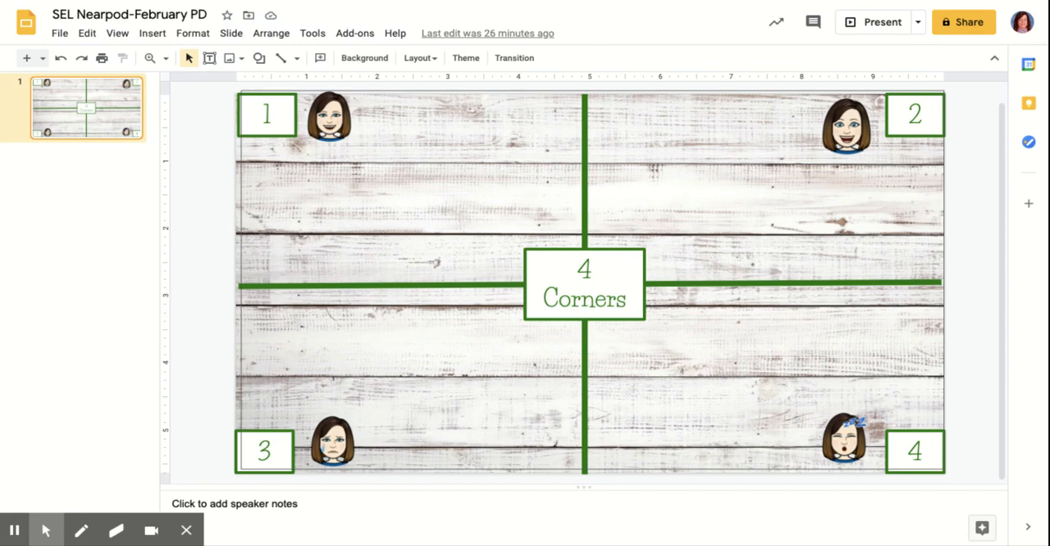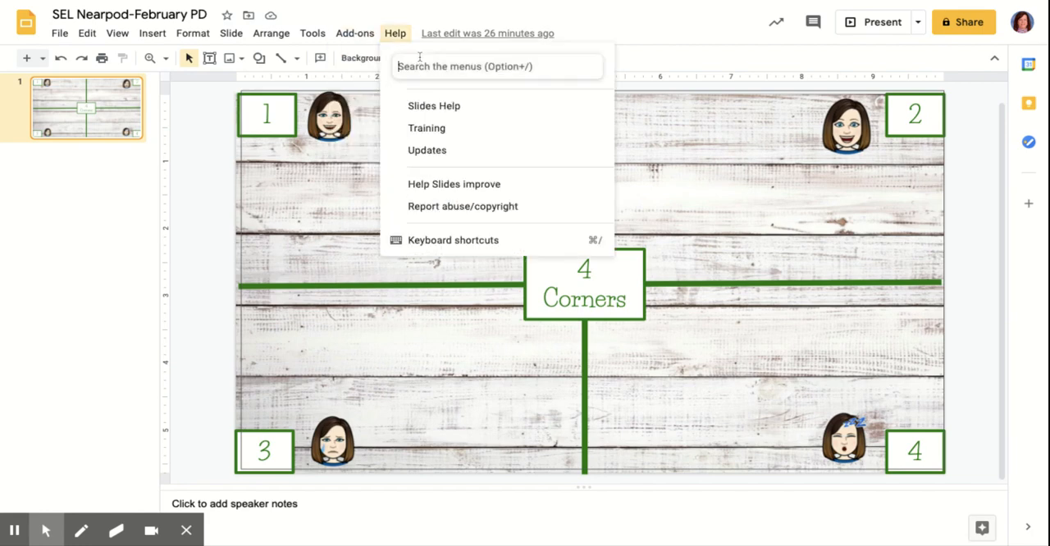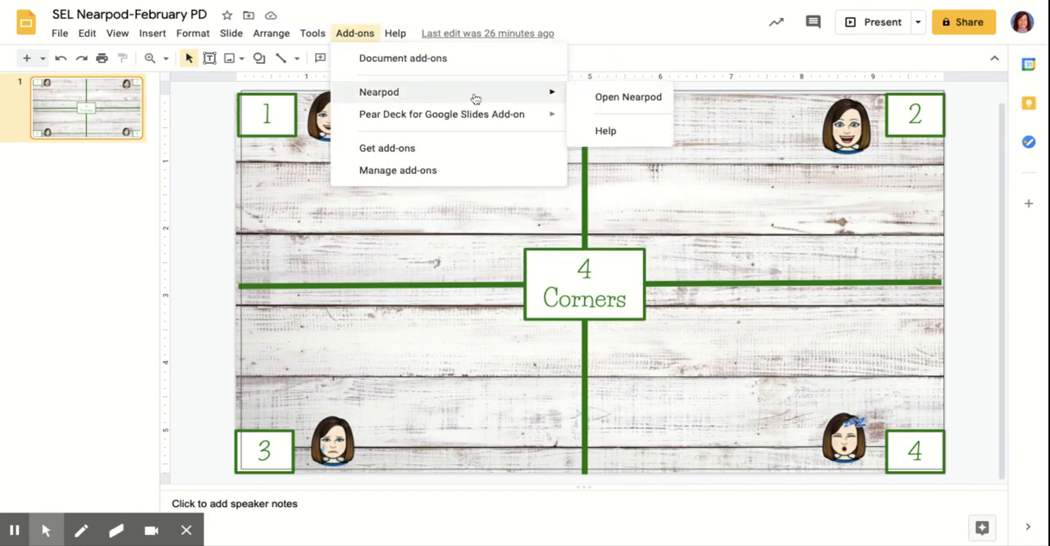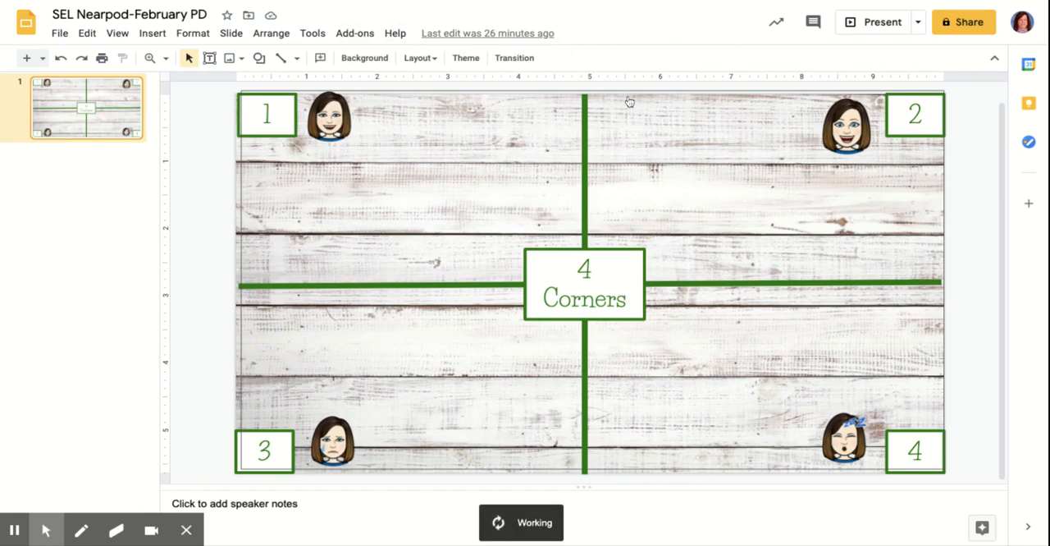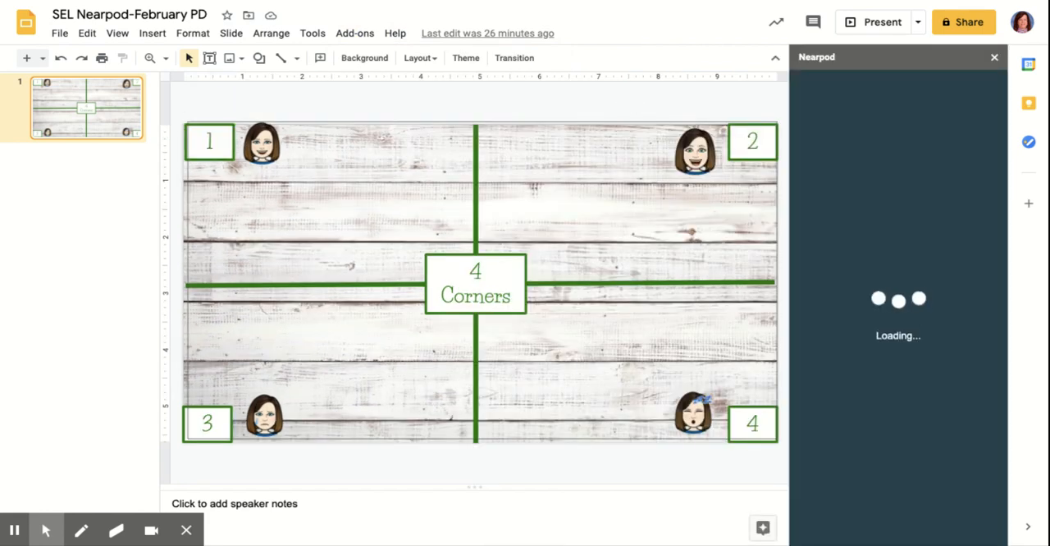Now, since we can't do that in my socially distanced classroom, we're going to use this virtually or also through technology. My first step to make this into a Nearpod activity is to go up to Add-ons. Once I click Add-ons, I'm going to go down to Nearpod and open Nearpod. Nearpod will open up on the right-hand side of my page.